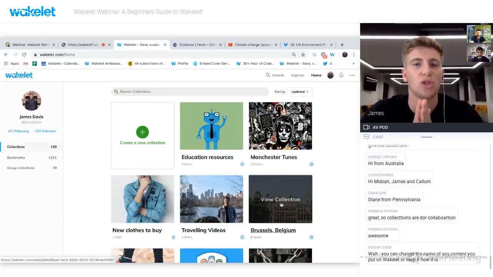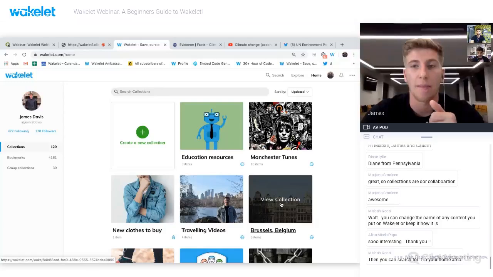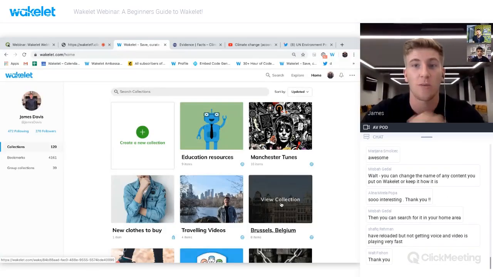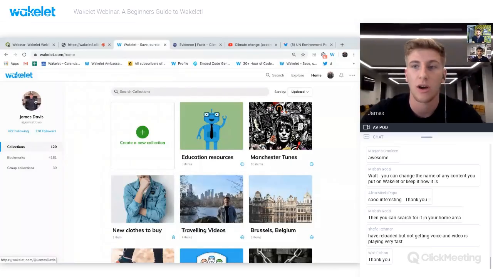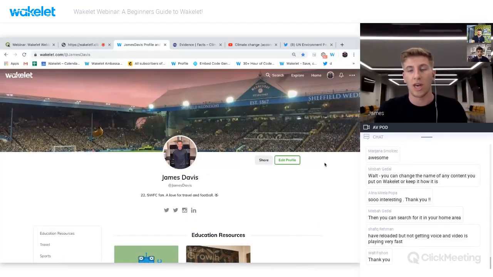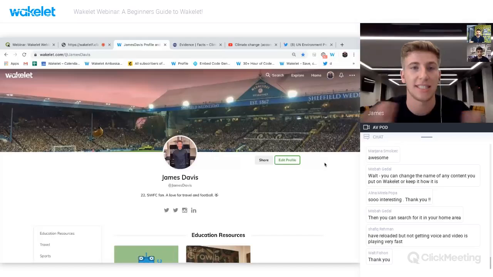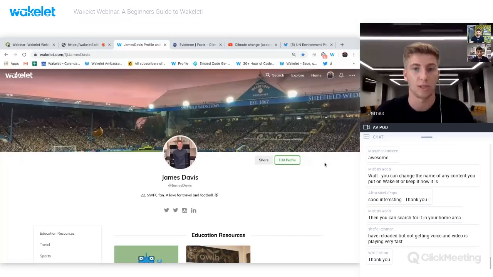So there's two main areas of the site. There's the home area, which is for your viewing only. Only you can see this layout. Only you see your bookmarks, your group collections, your followers, and of course your private collections. But the second part of Wakelet you need to know about is the profile. You click on your picture in the top left or in the top right. That will go through to your public profile page. Very different to your home area, as this has everything that is public for other people to view.